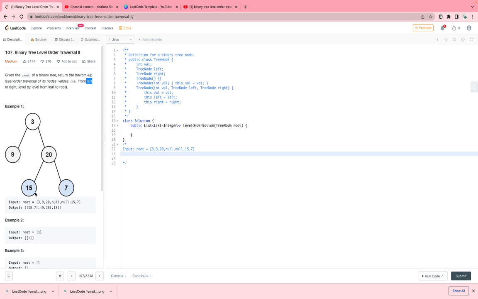So that means we will return 15, 7, and then 9, 20, and then 3. Okay, something like this. So in this example, how do we do it? We are going to use a queue. A queue is first in, first out.